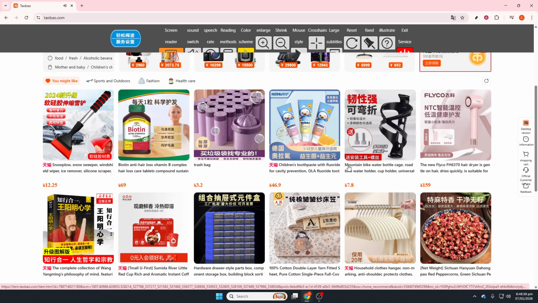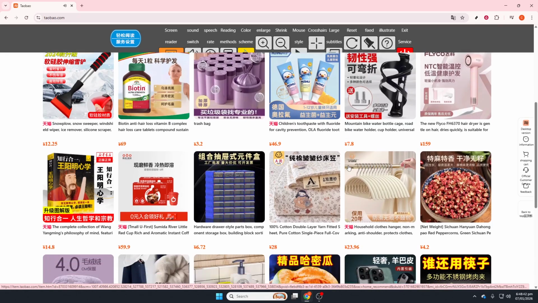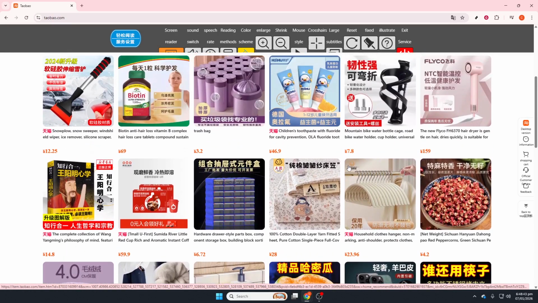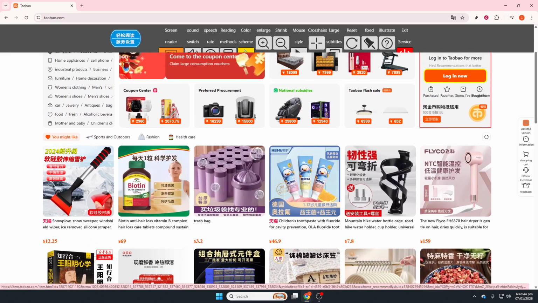Next, complete the slider verification. Just drag the puzzle slider across to confirm you're a real person. If it doesn't pass on the first try, wait a second and try again smoothly.